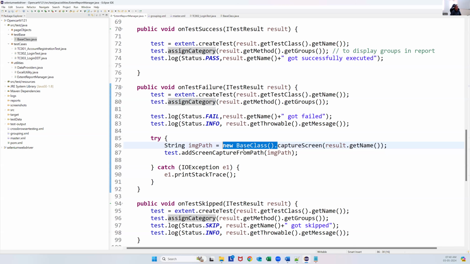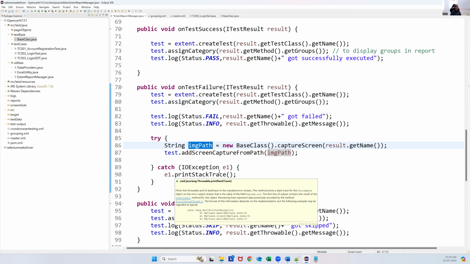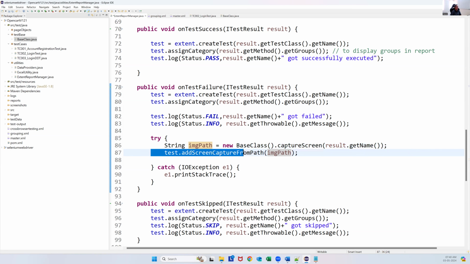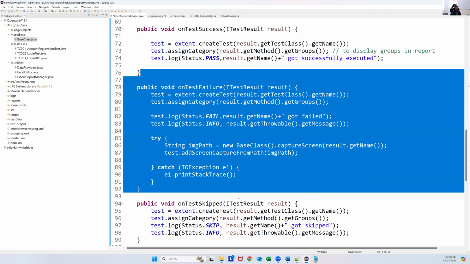From the base class, we are calling a screenshot method by passing the name of the test, and it will return the image path. And by using this particular method, addScreenCaptureFromPath, we are attaching the image. That's it. And this is on test failure.